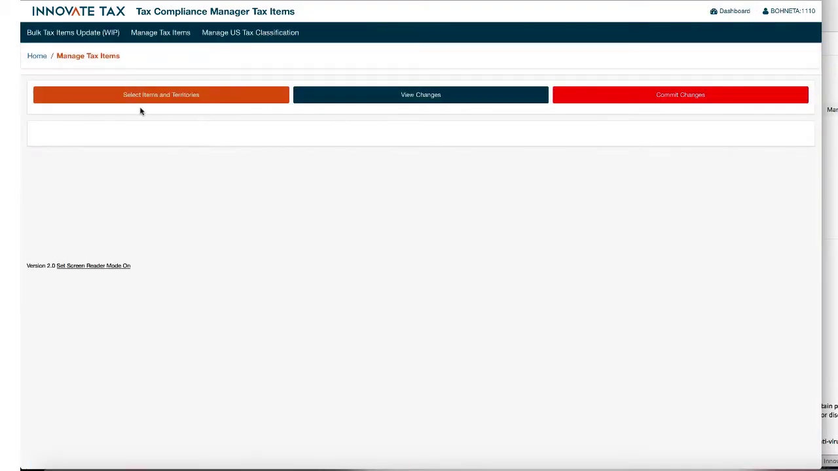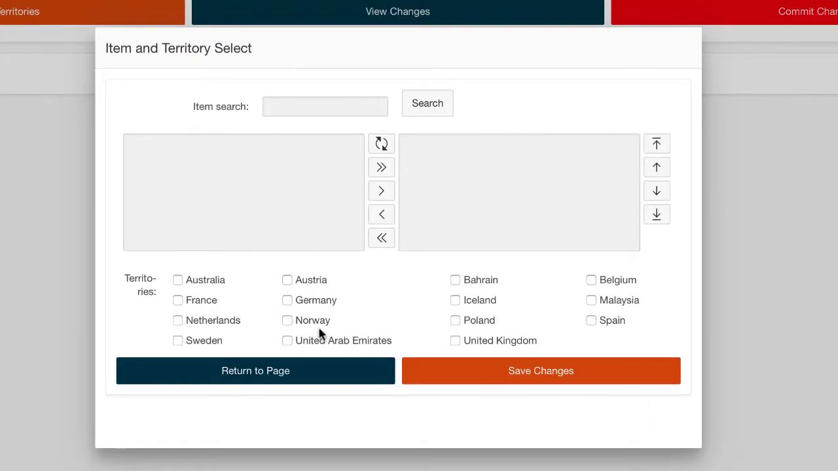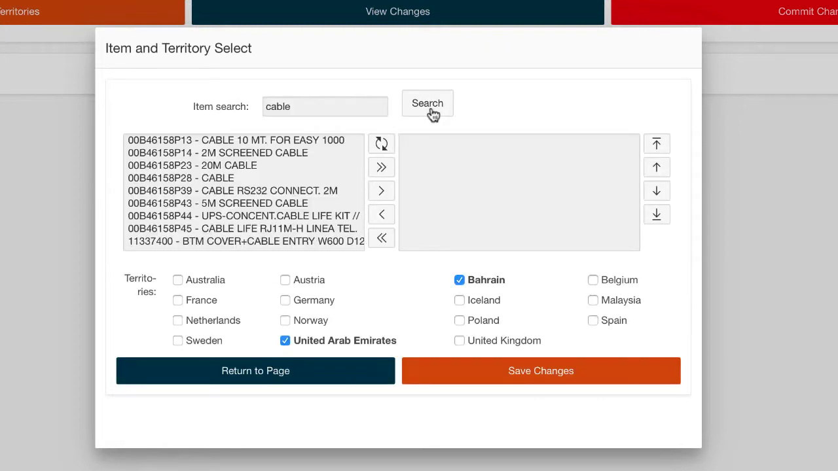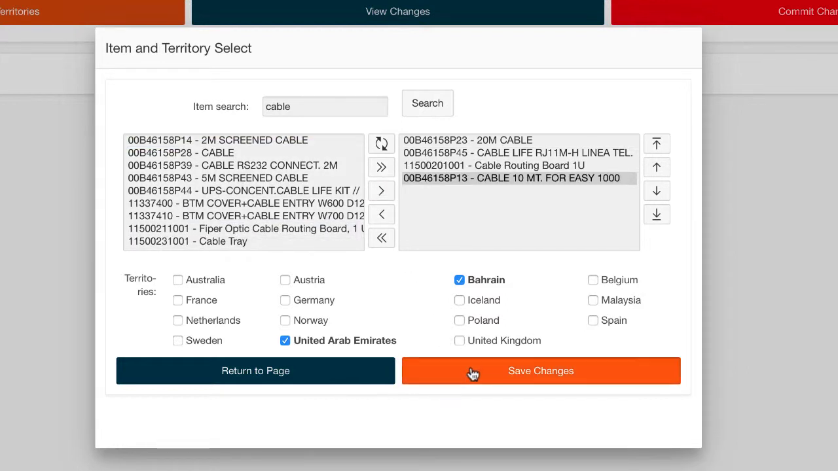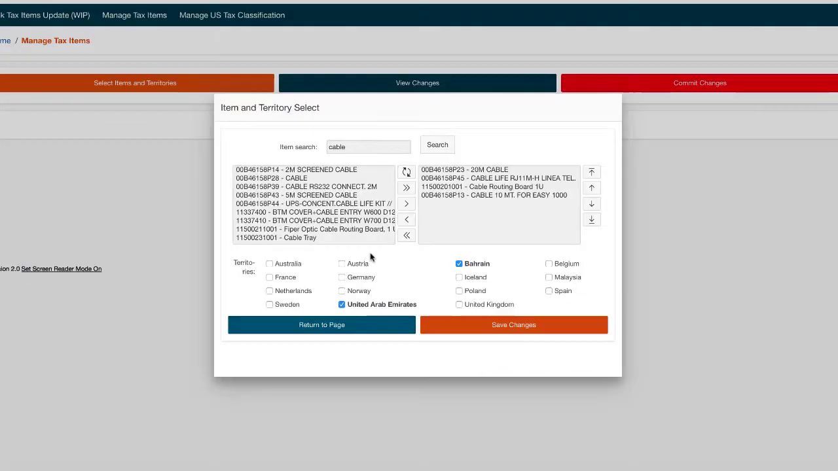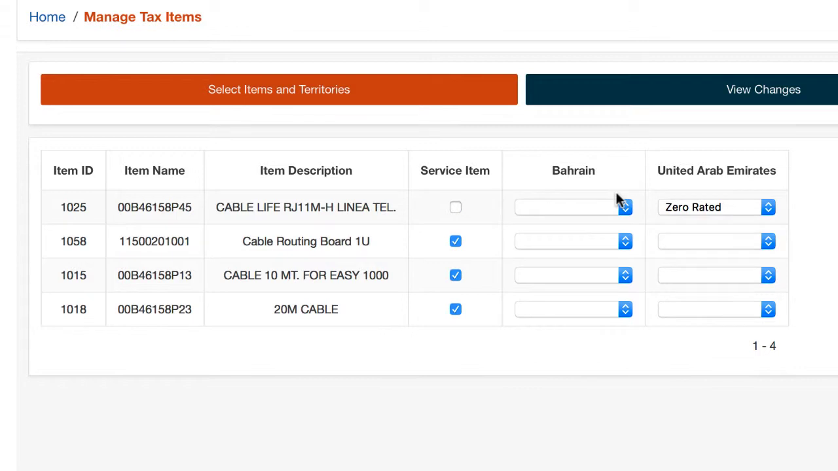But we also have the ability to actually enter categories or tax categories against our inventory items. So here I can choose a couple of countries, such as Bahrain and the United Arab Emirates. I can save those values, and I can actually then search for the items. So here I'm going to search for any item that has cable in it. I can then go through these particular items and then add them to our selection box as shown here. Once we've done this, as we go through, we can save our changes again, and now we can return to our page. This now allows us to actually add a tax category against those particular items.